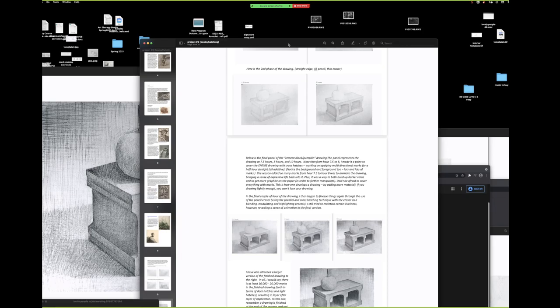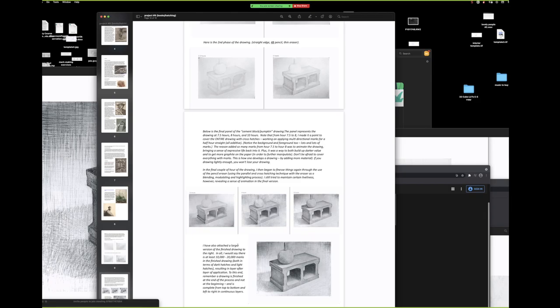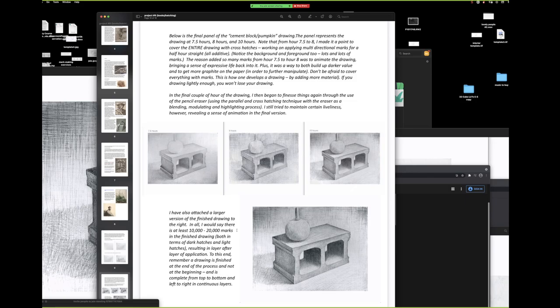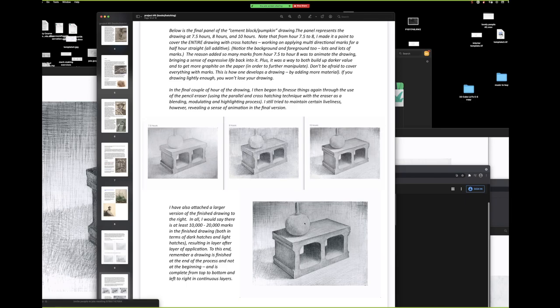With this drawing, I revised it because I said here, probably by the end of this 10-hour drawing, I rewrote this when I sent it out to you. I had like 5,000 to 10,000 marks. I'm thinking probably even 10,000 to 20,000 marks, both add and subtract. Watch the videos. They'll show you how to use the eraser in the finished drawing.